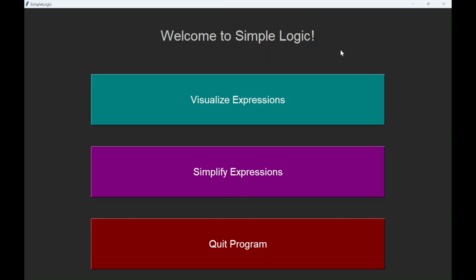So just before we start, a brief description of SimpleLogic. It's a Boolean algebraic expression calculator, but it also lets you visualize Boolean expressions by generating their timing diagrams. This was inspired by a class that I had taken last semester.